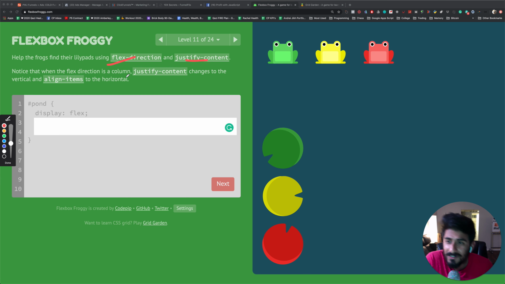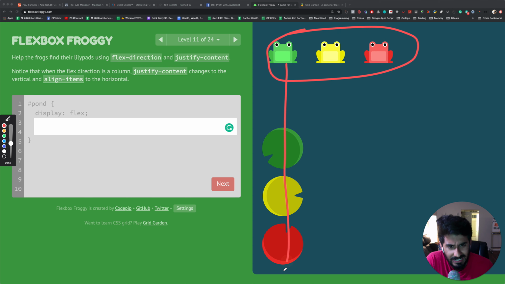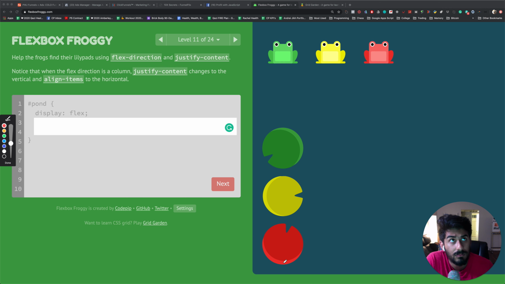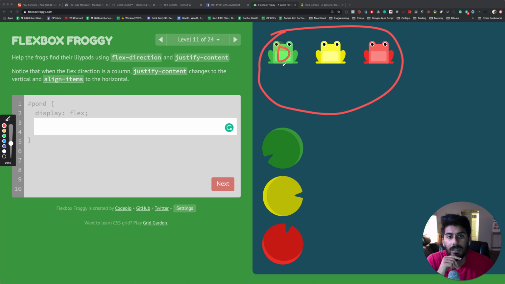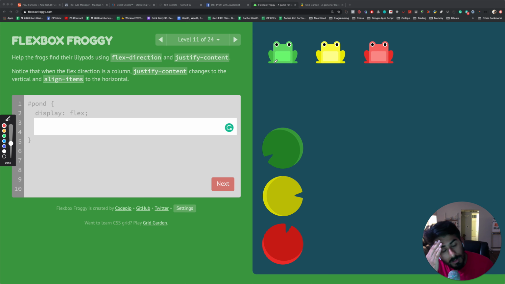All right, so we got justify content. All right, now we got to move these guys down. So I'm imagining put them in a column and then center it and then reverse it. No. Put it in a column. So then it will be like boom, boom, boom. And then I imagine reverse. No, not reverse. Oh, my head hurts.